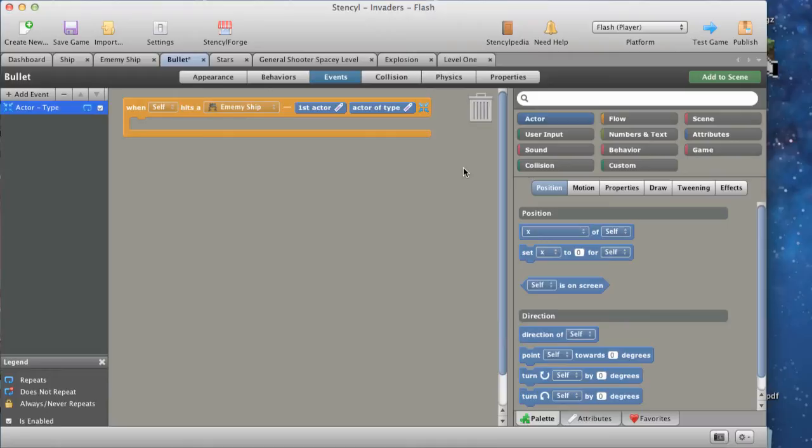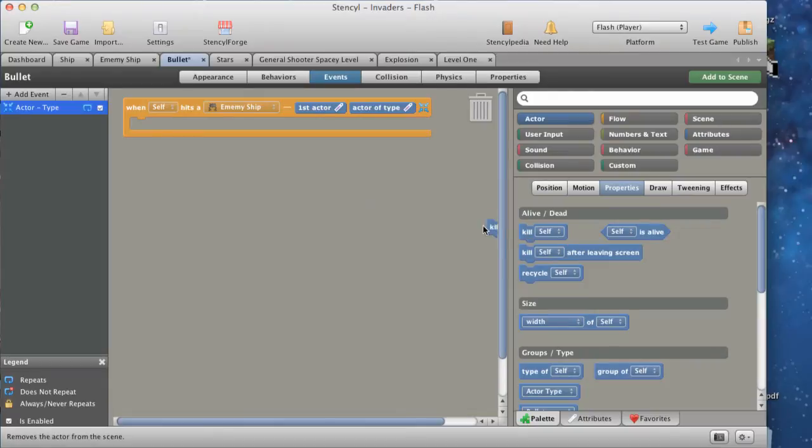Actor type, which is in actor properties, maybe. Kill self, right? Got you. Drag that in. Okay, so basically what this does is when the bullet is traveling up and hits an enemy ship, it will destroy itself. Now, each bullet actor will be destroyed when it collides with an enemy ship.